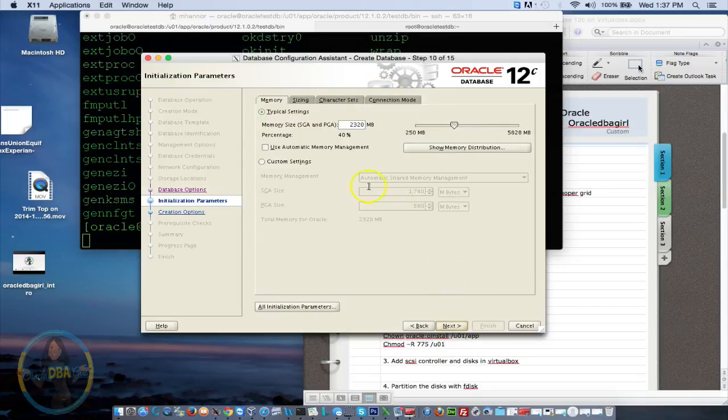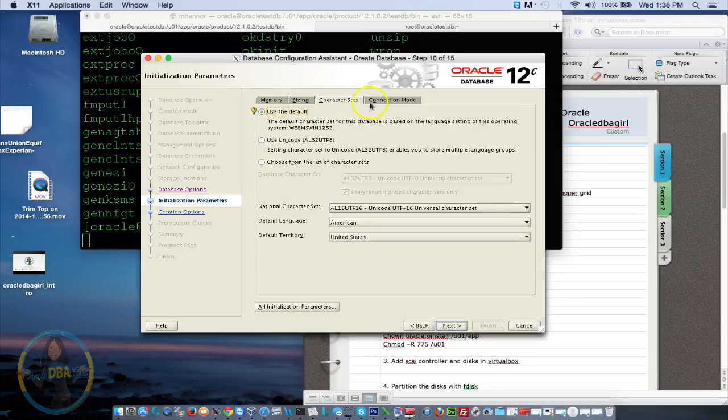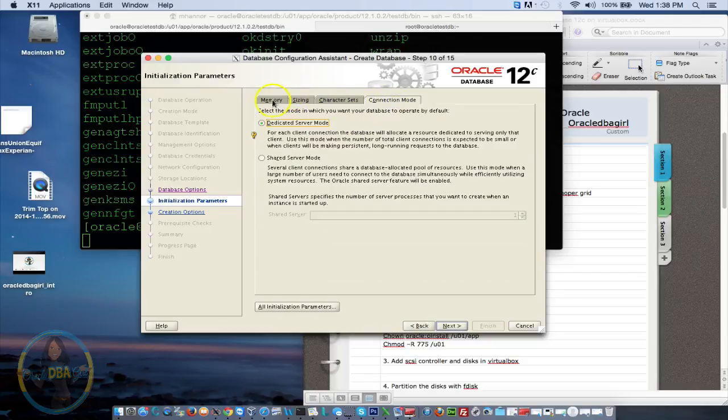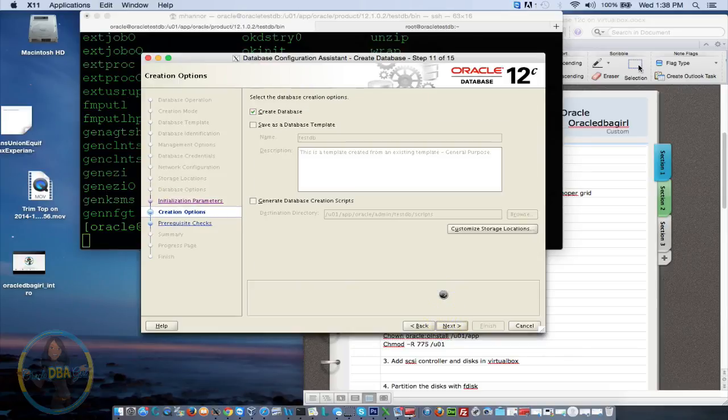So with these, I'm just going to bring this down just a bit, and I will do use automatic memory management. Sizing, I believe we can leave the rest of it exactly the way it is. Yes, we can. So we're going to hit next. Okay, we do want to create database.